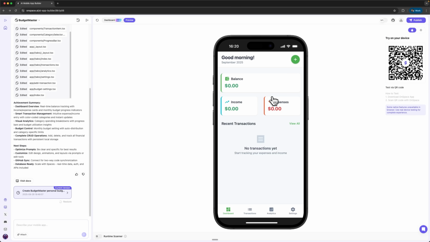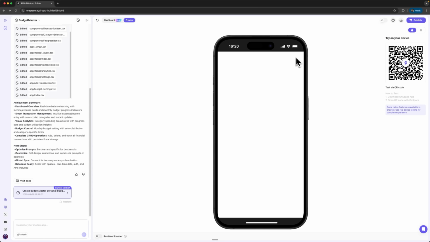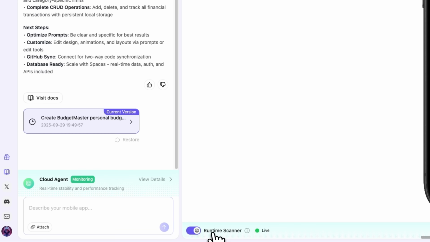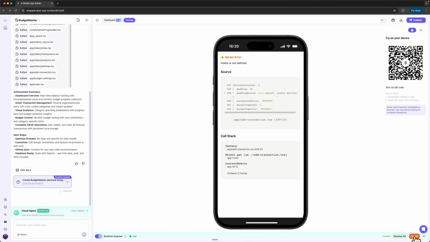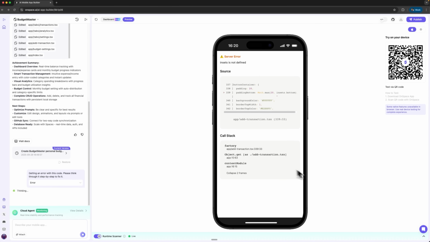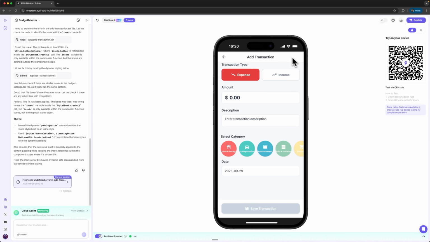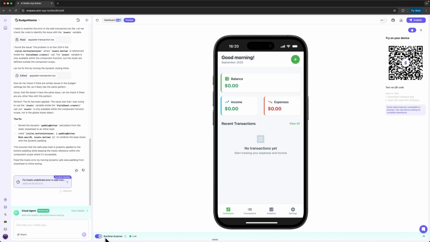Alright, let's test out the app itself. We've got a plus button, and when we click it, at first we just see a blank white screen. But no worries, we turn on the runtime scanner, and in real time it shows us what's going on inside the app. Right away it finds two errors, guys. With one click on Fix All, the OnSpace agent patches everything up automatically. And now the plus button works perfectly. So we'll leave the runtime scanner running to keep monitoring the app.